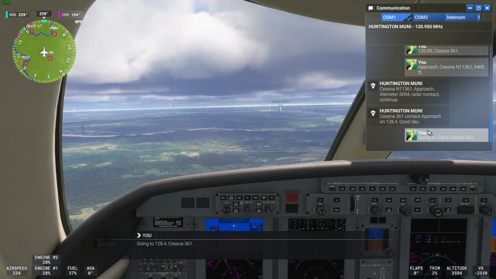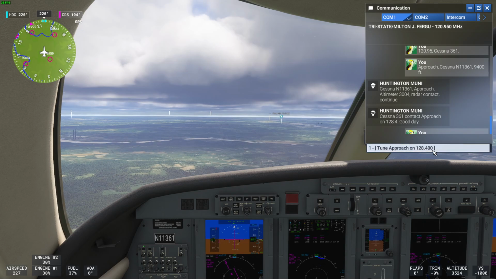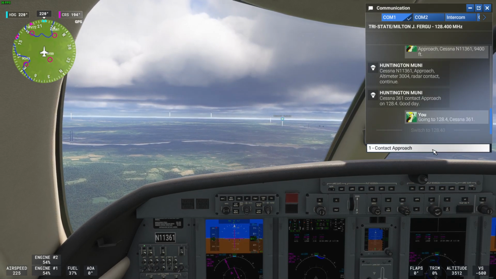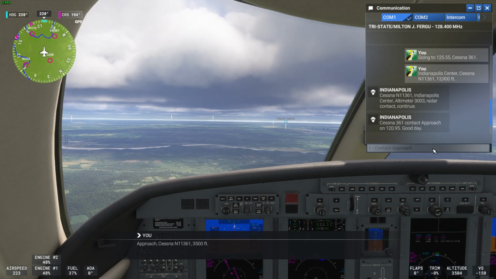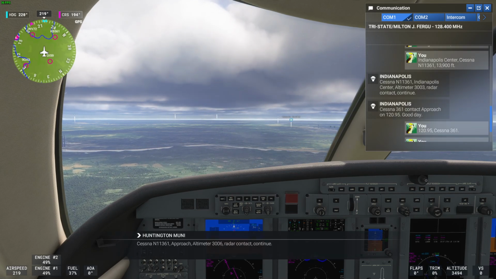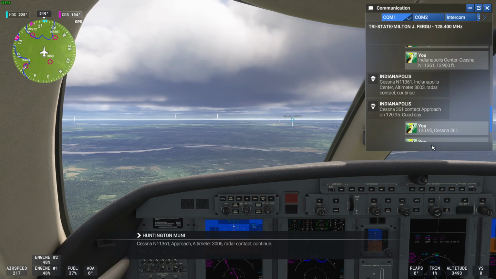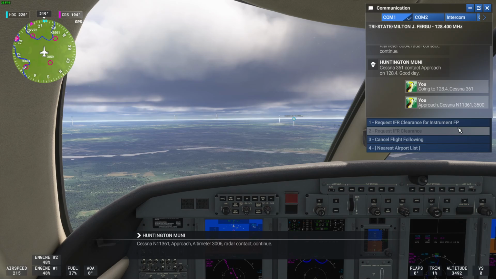To 128.4, Cessna Tree 61. Approach Cessna November 11 Tree 61, 3,500 feet. Cessna November 11 Tree 61. Approach altimeter tree 006. Radar contact. Continue.